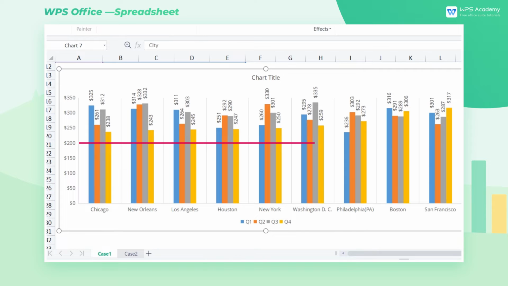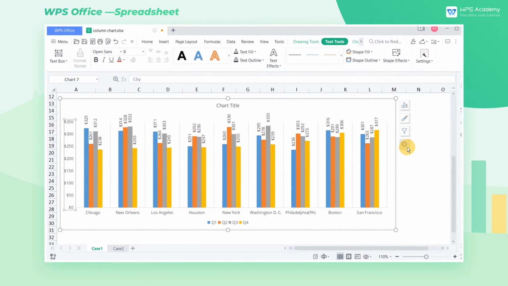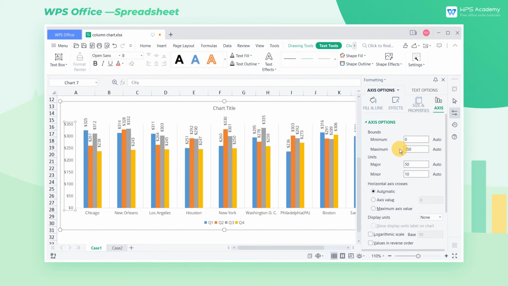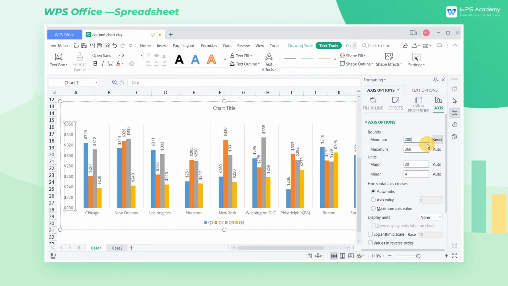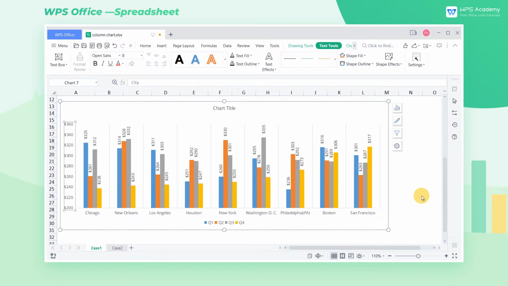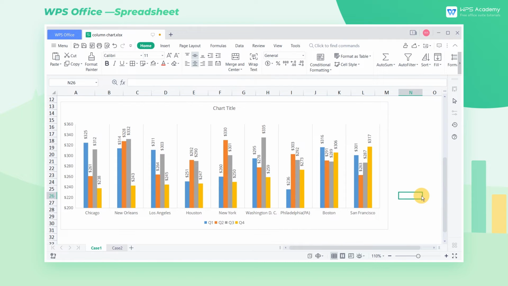The total sales of all cities exceed 2 million, so the ordinate can begin at 200. Click the ordinate and select Axis in the Options box on the right. At Axis Options, we can set the minimum and maximum values of bounds. We set the minimum to 200 and leave the maximum value unchanged. Now, the differences between columns are obvious. Changes at the starting point can make differences to the same data.